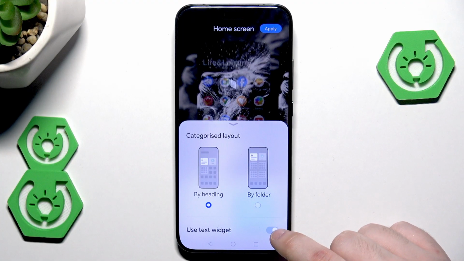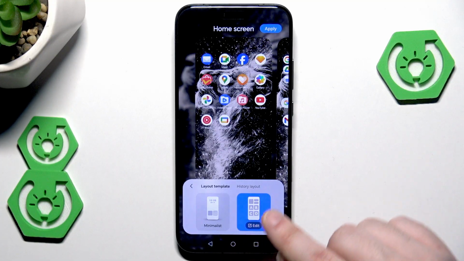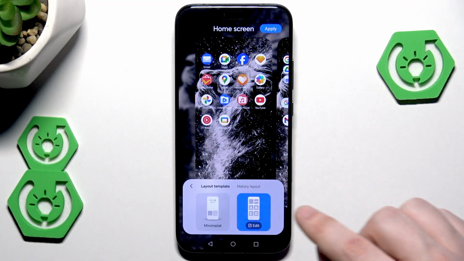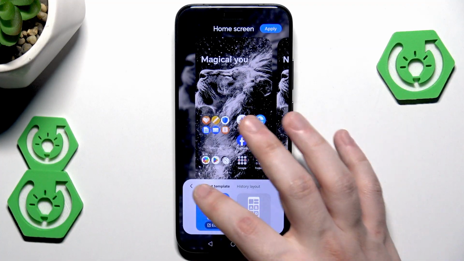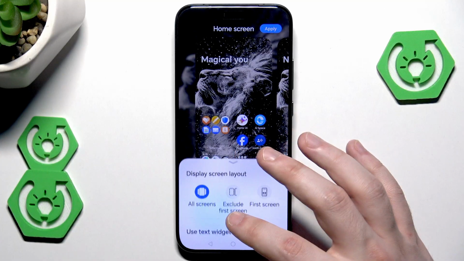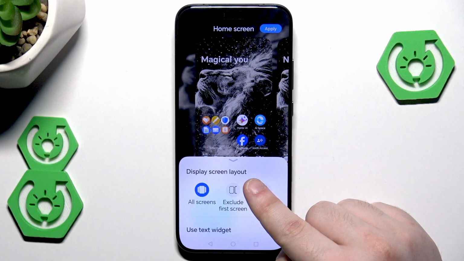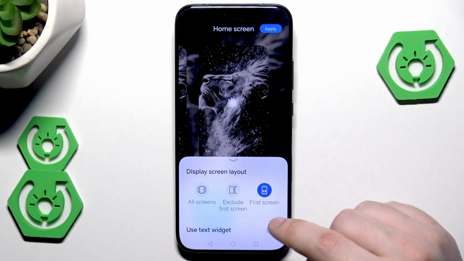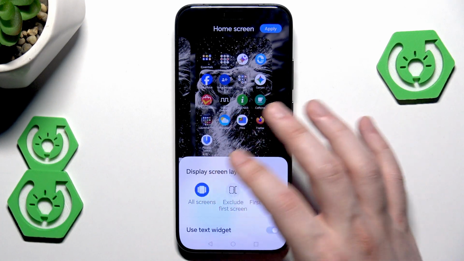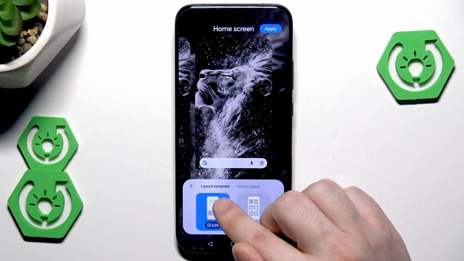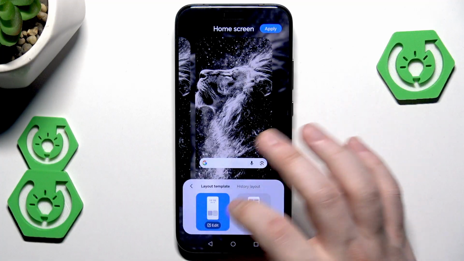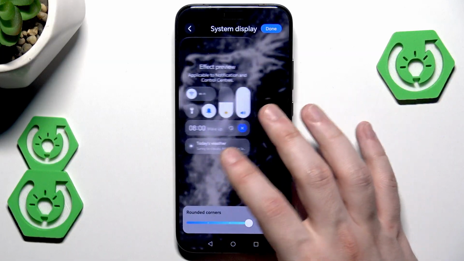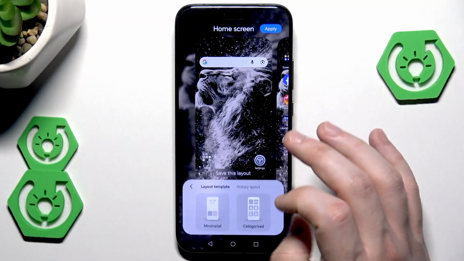You can enable to use the text widget or not. And we have also the history layouts, but currently I don't have any saved, so they won't appear right in here. In my case, I'll stick to the minimalist. We have the display screen layout for all screens, we can also exclude the first screen or select the first screen. If you don't want to use any of those layouts, simply unselect it. Or no, my bad.